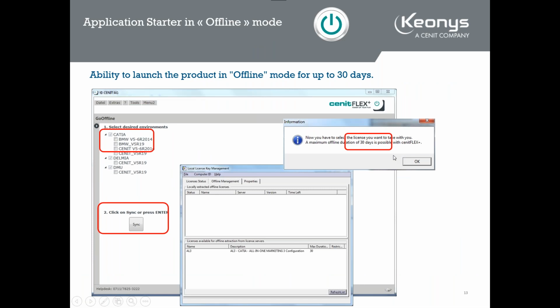And for those who have the right to extract a license to use it in offline mode, the procedure is optimized by defining the product and license to ensure their choice. So they will just see the environments that they are authorized for. There is a synchronization button right here, and then they will see whatever is generally seen normally in CATIA to extract a license, and then a period of using it in offline mode.